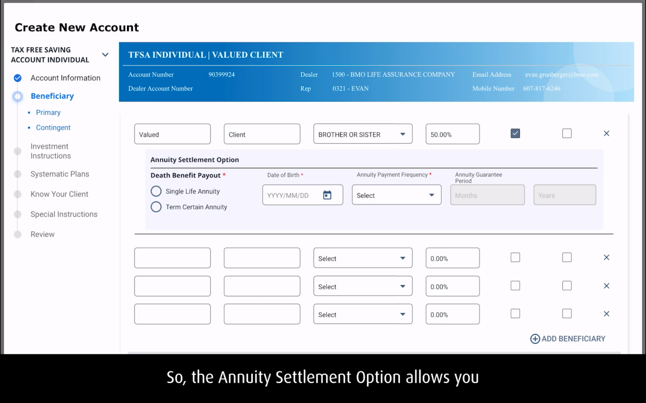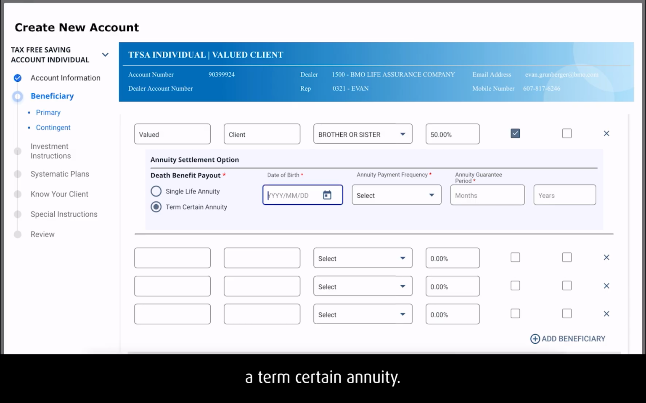So the annuity settlement option allows you to gift an annuity to a beneficiary. You can do a life annuity, term certain, or a combination of both, as what we'll be doing in this case. So here we'll gift this beneficiary a term certain annuity. We'll ask for the date of birth for the annuitant. Sorry, for the beneficiary, not the annuitant. Payment frequency, we'll do monthly. And then we want this to be a 5-year term certain annuity.